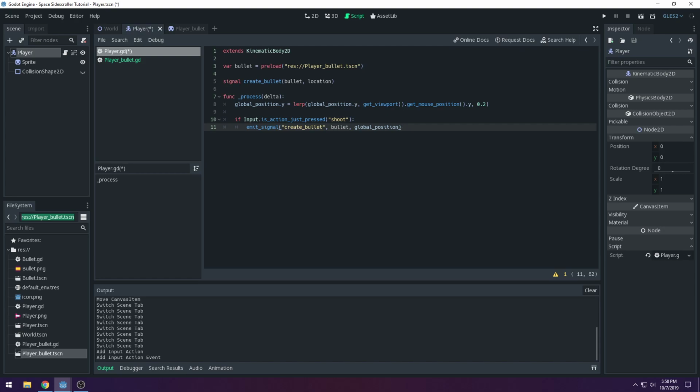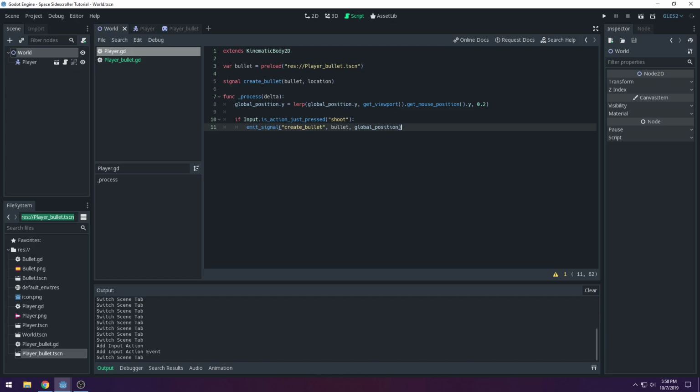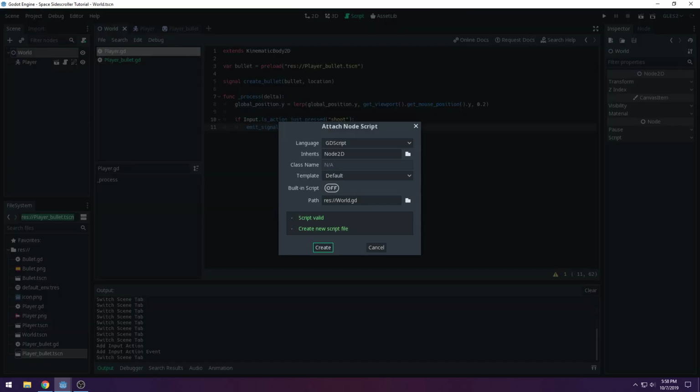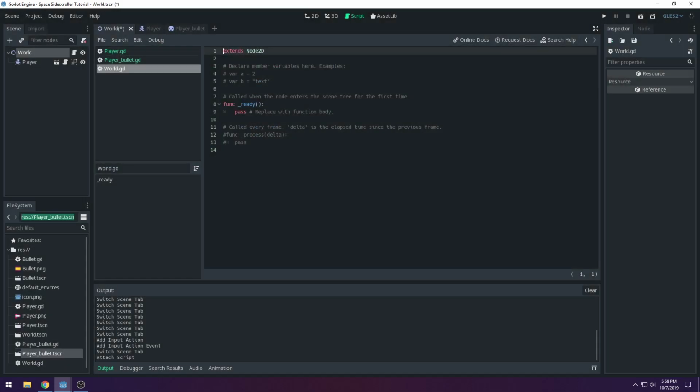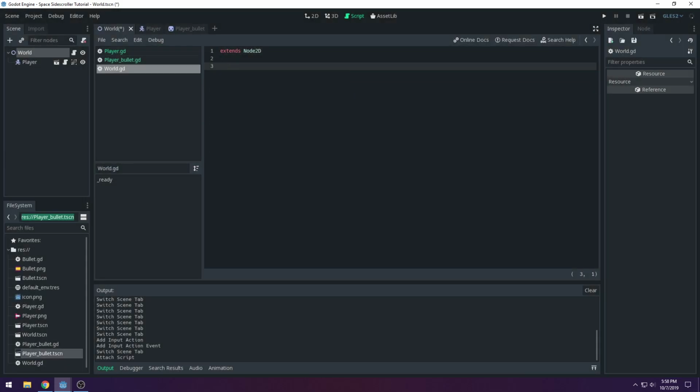So now we have that signal emitted, but now the game needs to collect that signal and create the bullet. So save the script. We're going to go into our world and hit the script button. We're going to make a world script. Press create. Now we can remove all this. Don't remove the extends Node2D. We need that in order to not have errors.